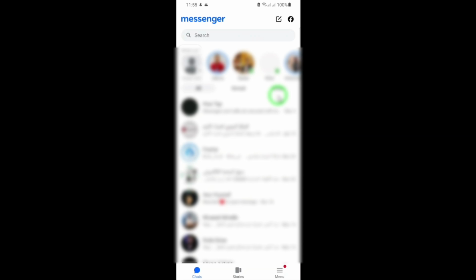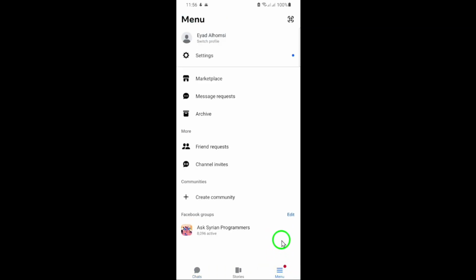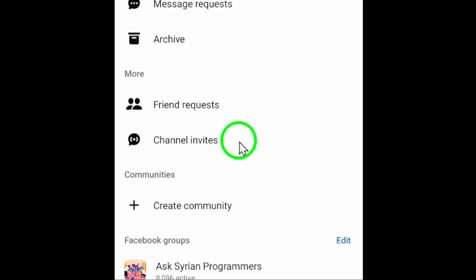Next, locate the menu icon within the app. This is typically represented by 3 horizontal lines or dots, depending on your device. Tap on the menu to reveal additional options. From here, scroll down and select Channel Invitations. This section is dedicated to managing any invitations you've received for Facebook channels.